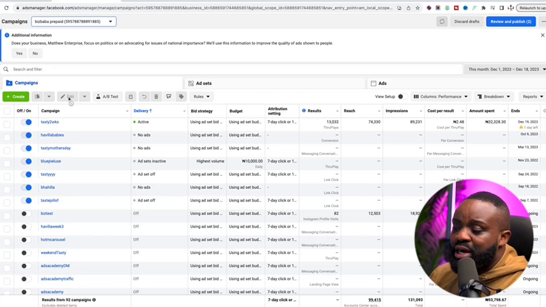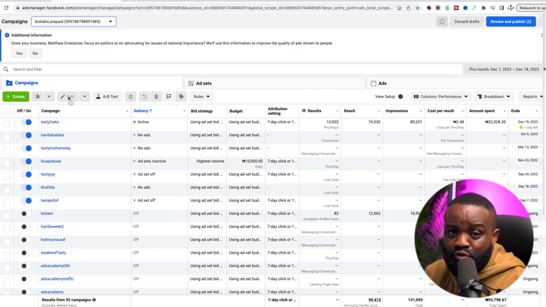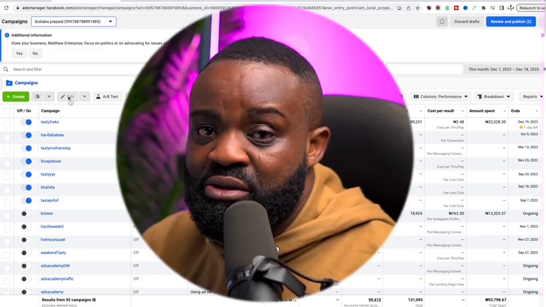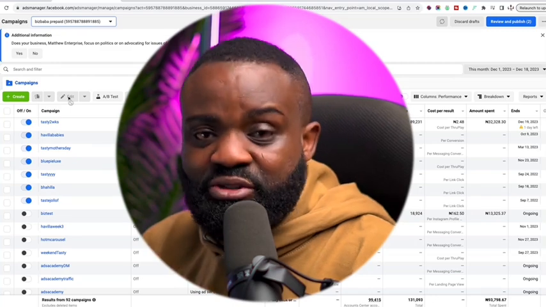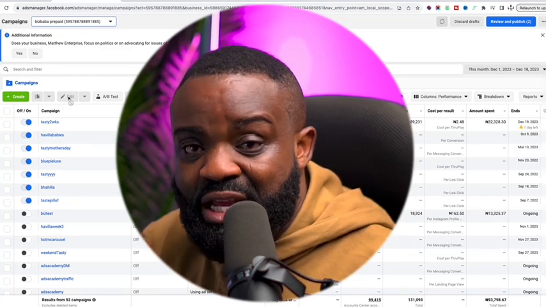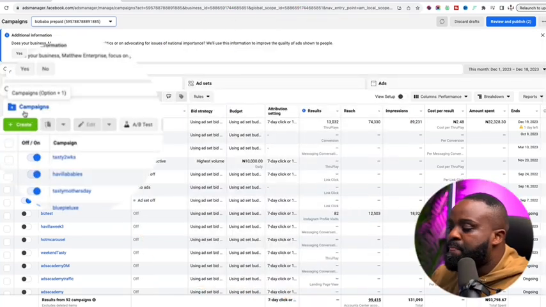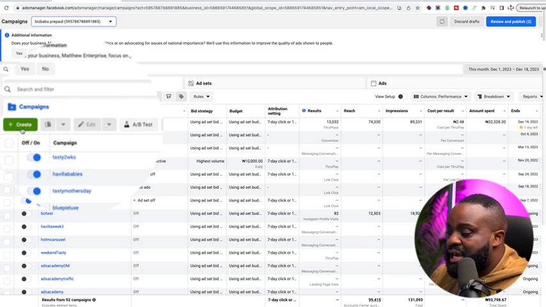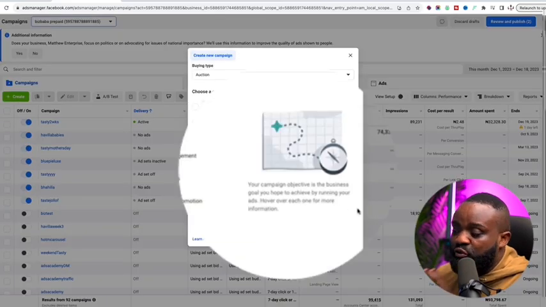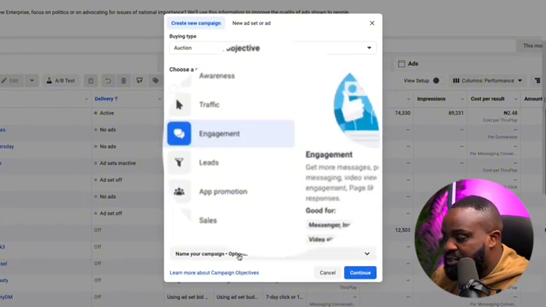So what I'm going to do is create a campaign. I'm going to start by creating a campaign for sales. Now, there are certain objectives that you need to focus on if you're trying to make sales. If your goal is to make sales, you need to focus on these objectives that I'm about to share with you. Okay. Now, first objective is going to be engagement. You need to focus on this objective, engagement, right?